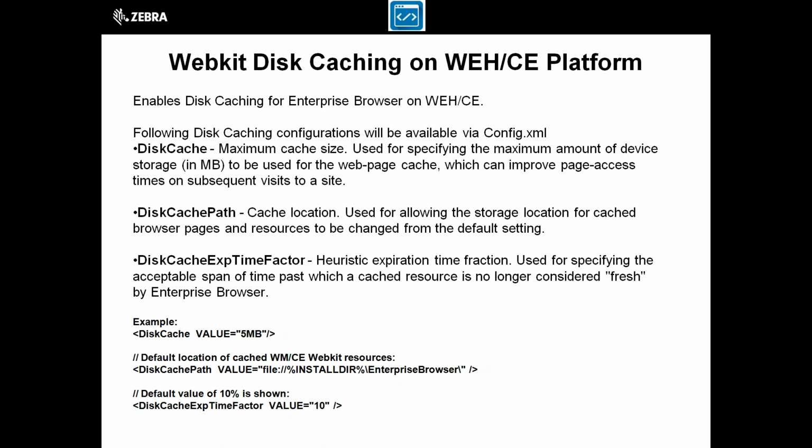Then we have disk cache exp time factor, which is another config tag related to WebKit disk caching. It is used for specifying the time period till which the same page can be retrieved from the cache path location and not from the server location. So using the disk cache expiry time factor, one can specify the time period for the expiry of the page which is being cached.